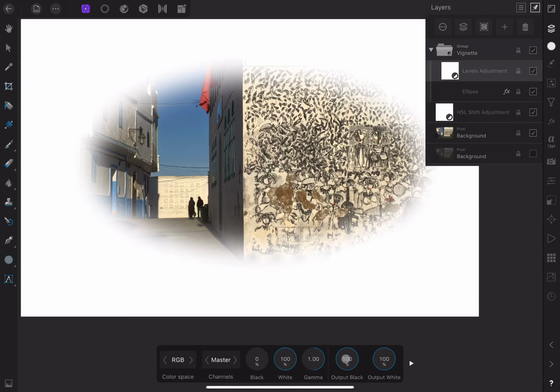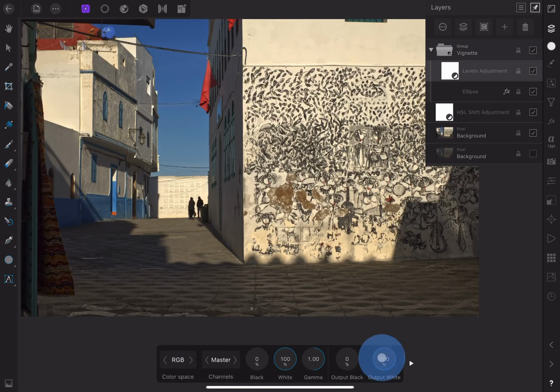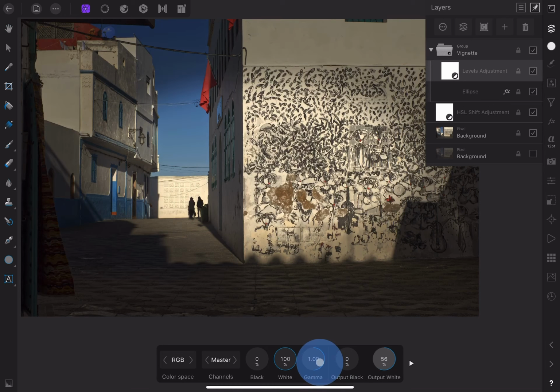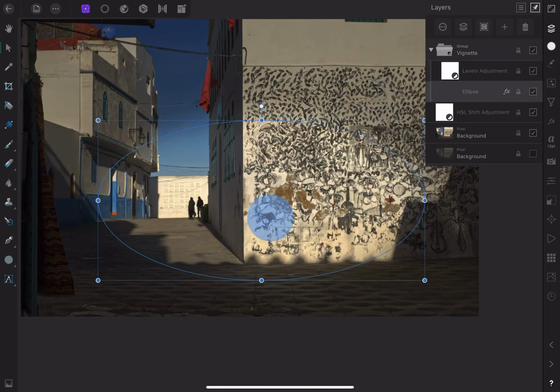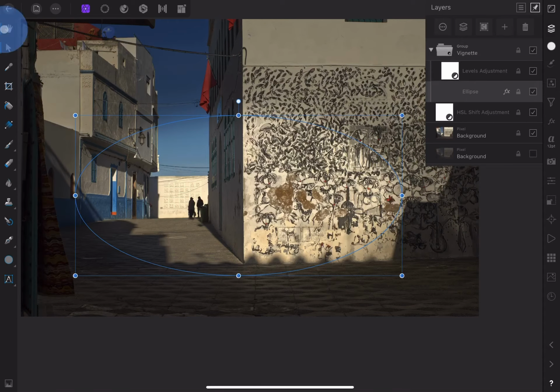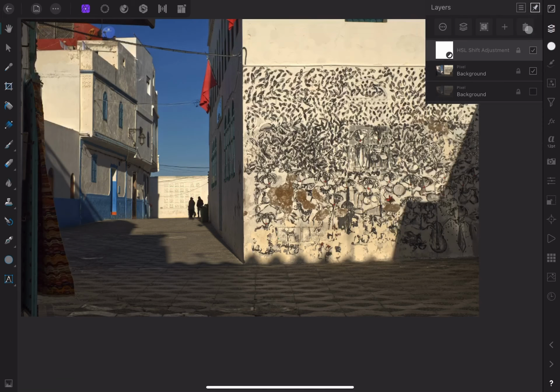The beauty of this method is that you have complete control over the size, shape, and position of the vignette. Let's select the ellipse layer again and go over to the Move tool. I can resize it any way I want. We also have complete flexibility over its position. As easy as this vignette is to make, it's even more convenient when you set it up as a macro. I'll delete this group and show you what I mean.